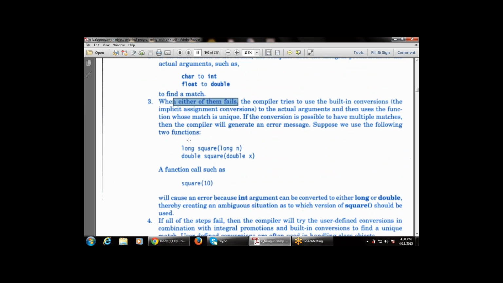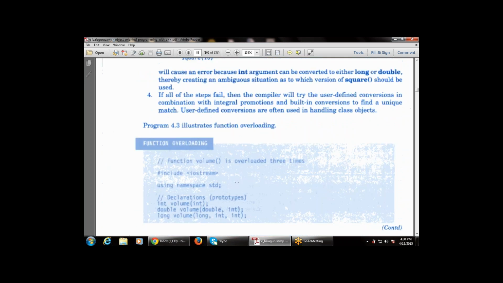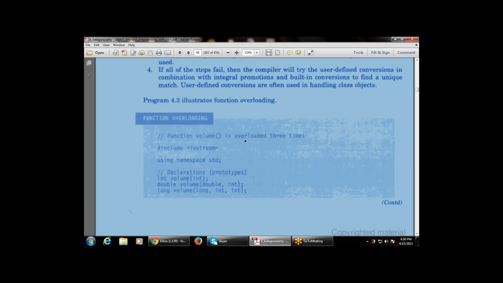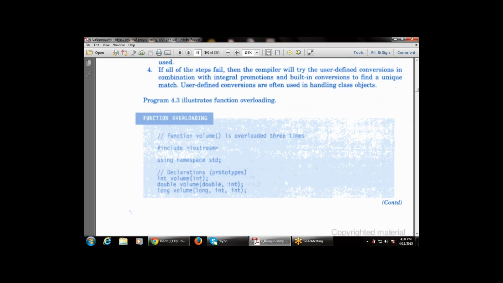Suppose we use the following two functions: long square(long n) and double square(double x). This is the example that shows function overloading, where the function volume is overloaded 3 times. First of all, #include <iostream> is the header file used. Then using namespace std. Then the declarations, that is, the prototypes.